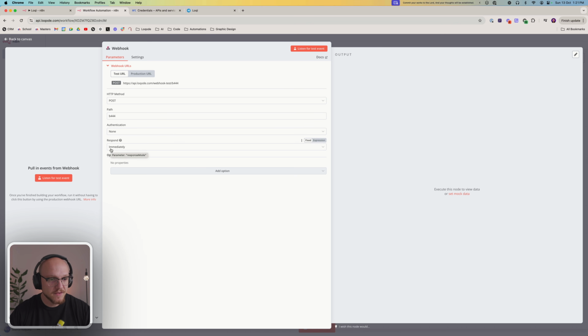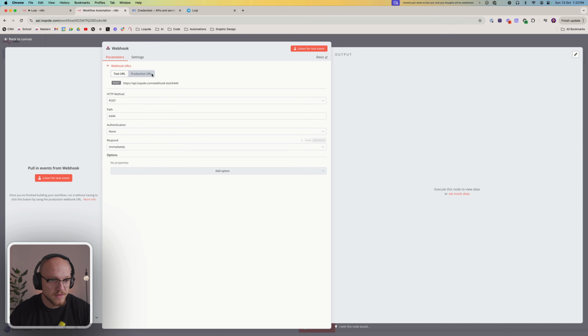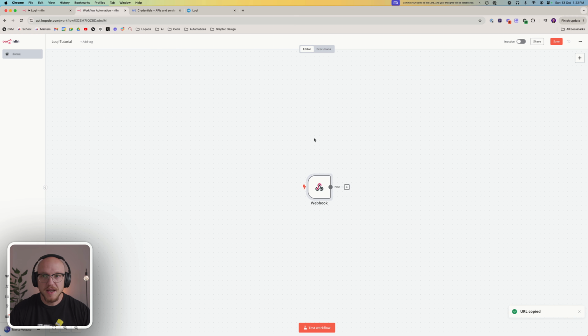And we can leave this as respond immediately for now, because at the end we're going to say we want to use a respond to webhook node. But let's leave this for now. So we've set up this little test, and now we want to just click this to copy it. And for now, we're going to jump into Shortcuts.